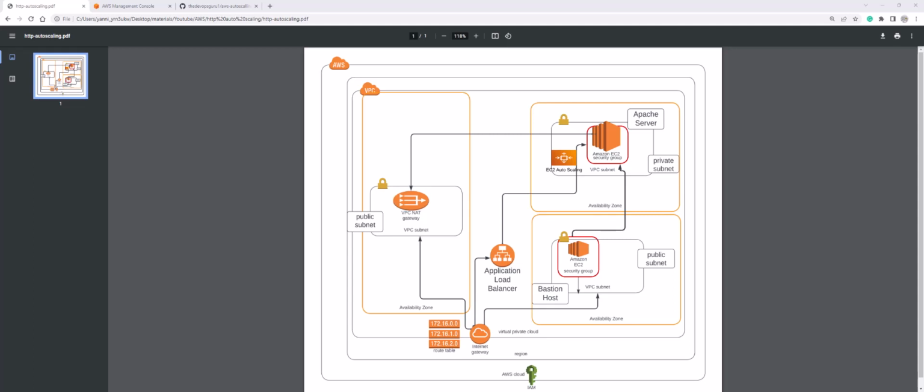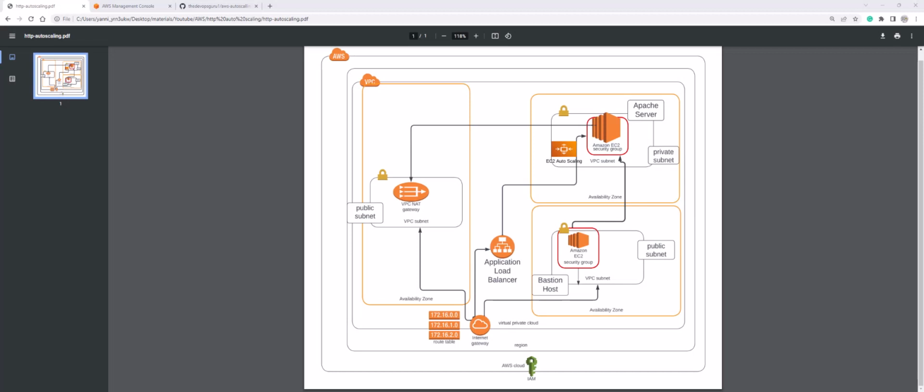The first thing we're going to do is build our infrastructure and make sure that our HTTP server is accessible. Here's how we're going to do it. The first thing is to log into our AWS console. Then we're going to build a VPC. That is the first thing we're going to do.